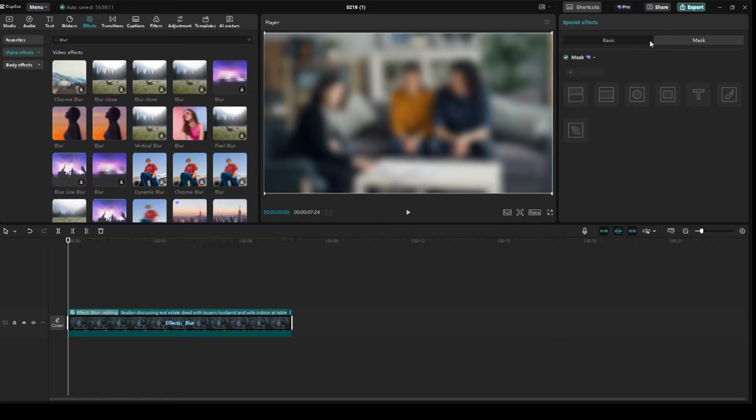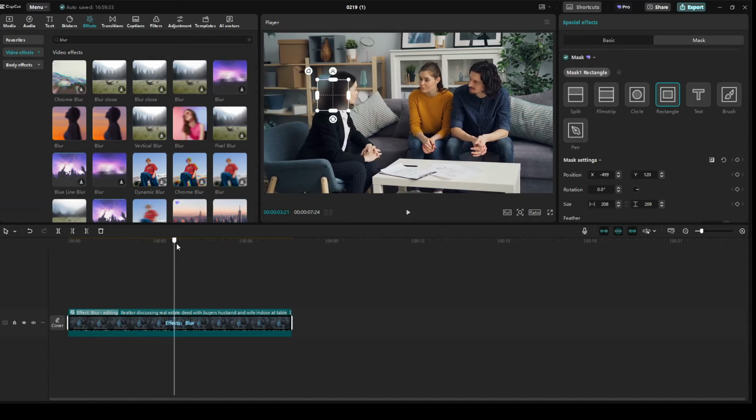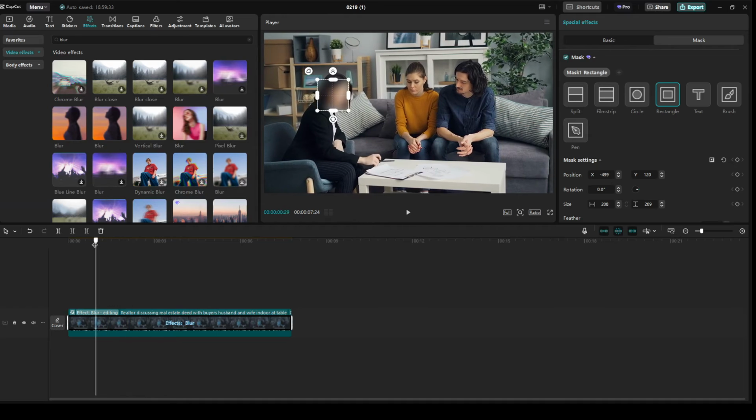So just on the right hand side, you should be by default under basic, go under mask, and we're going to click on add mask. And here you could select the shape that you want. So let's just say I'm going to select the rectangle shape here, and let's say I want to blur this person's face here. So you can add the blur like that, and once you play through a clip you'll see that it doesn't really track her face.